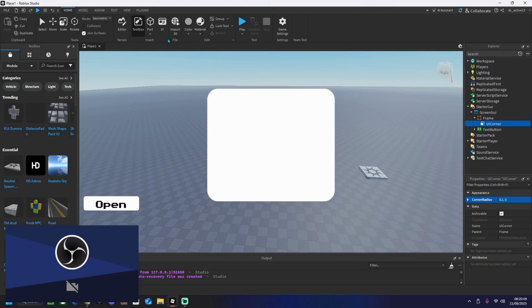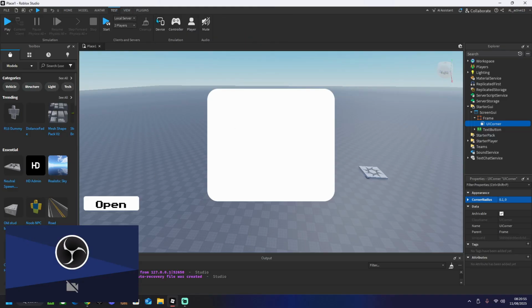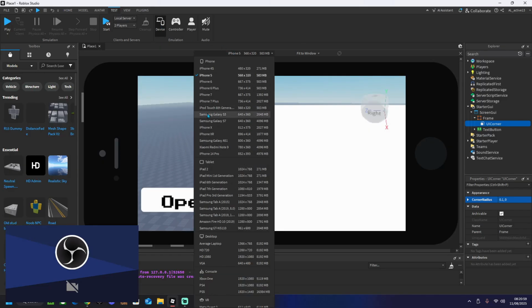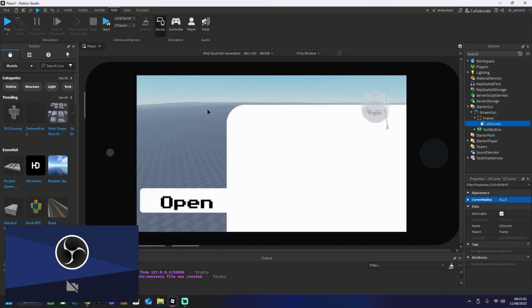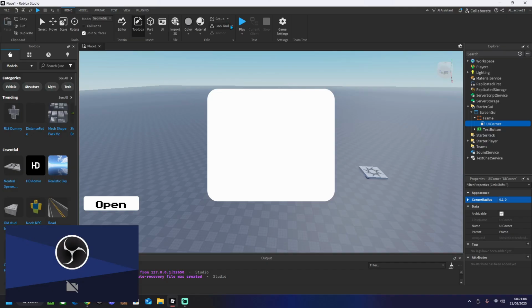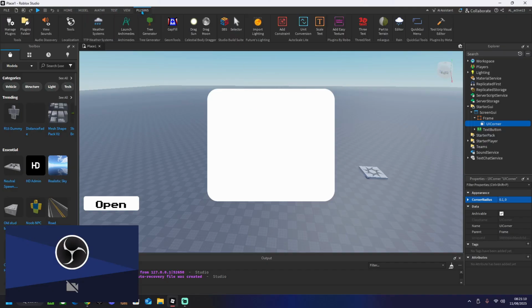Quickly, if you were to actually use this GUI, and we go to test and device, if we go onto the iPhones, you can see they don't look very good. To fix this, if you're playing on an iPhone or someone else's device, I'm going to put this plugin in the link description. It's called Unit Conversion Auto Scale Lite.